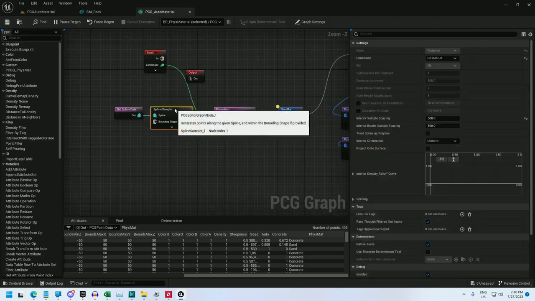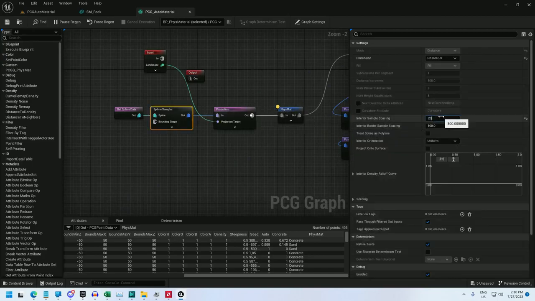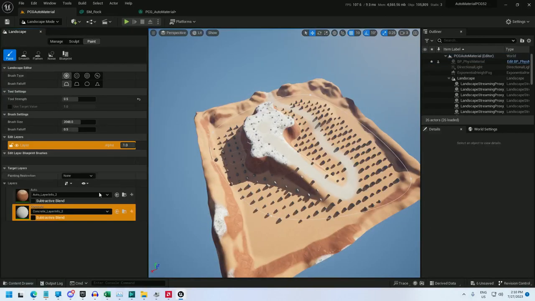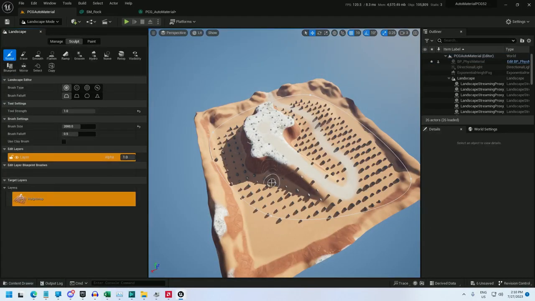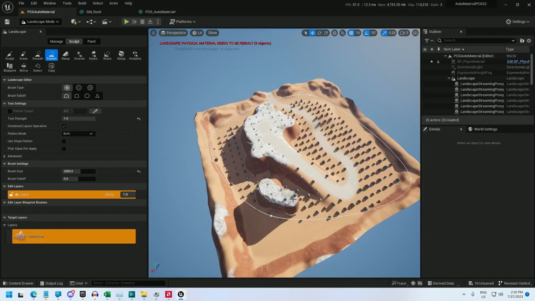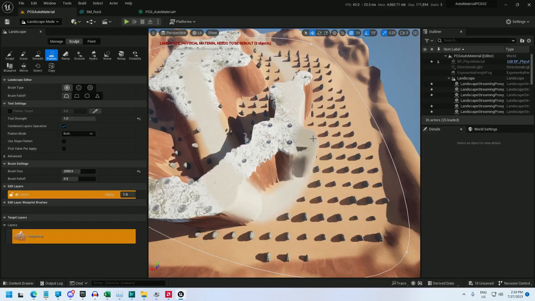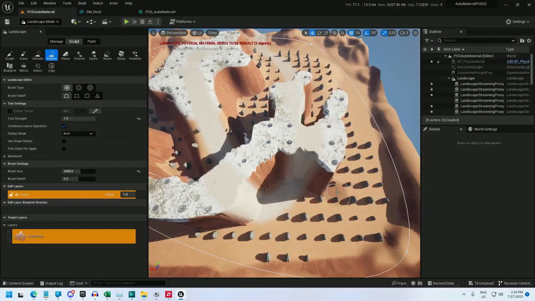Let me just crank this down a little bit more, make it 2000, and if I draw on this landscape, if I sculpt everything now, I can crank it up, I can flatten it, and I've got these things populating on the flattened landscape, and there we go.